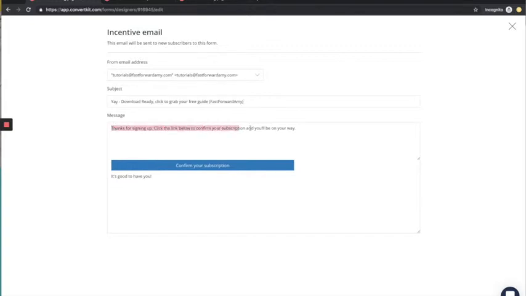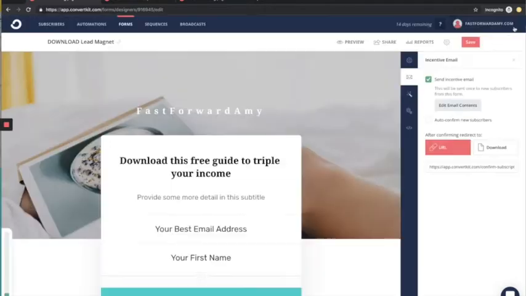You can personalize this entire message, and you can also personalize the text here. "Download your guide. It's good to have you. See you soon. Amy. PS," and then I can add a bunch of stuff here. So you can personalize this email. Just whatever you want to adjust here is fine, but this button is important because you're sending an incentive email or a confirmation email, it means that when people click on the button, something will happen.